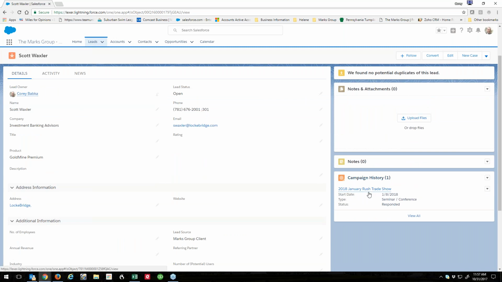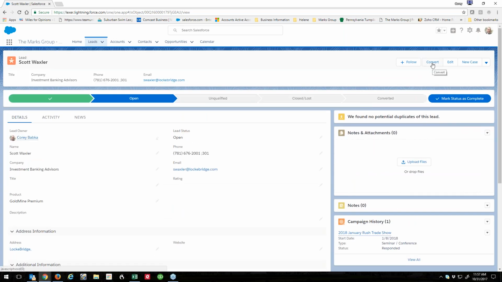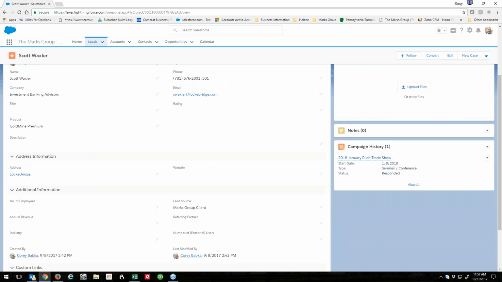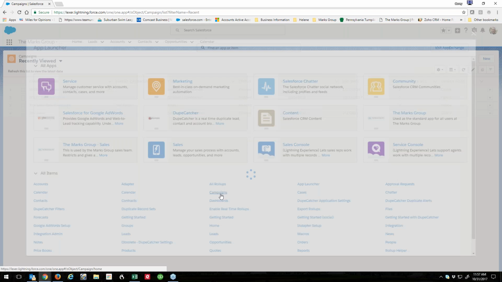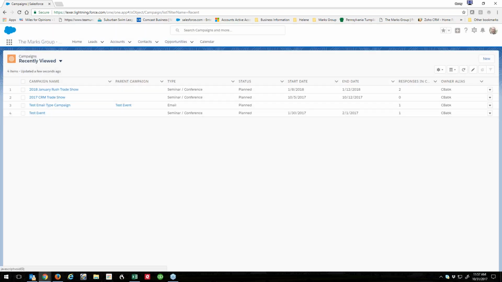Here's his campaign history, and it shows me that he was a part of this. Once we convert him, this will flow through as well and attach to the opportunity. And then if he closes it out, all those dollars will go back to the campaign area.